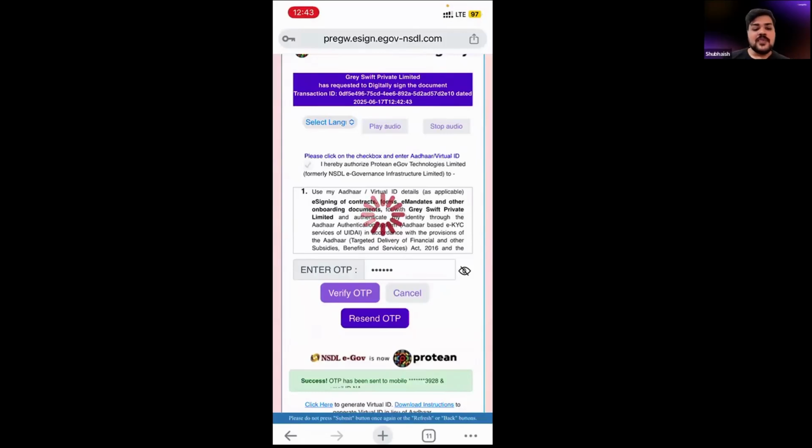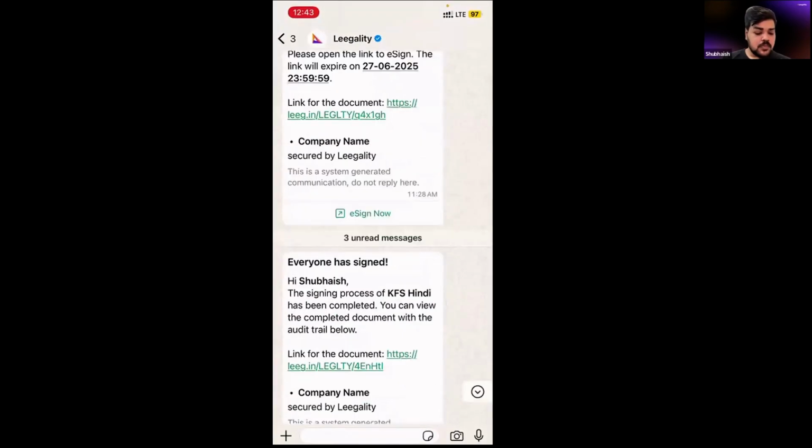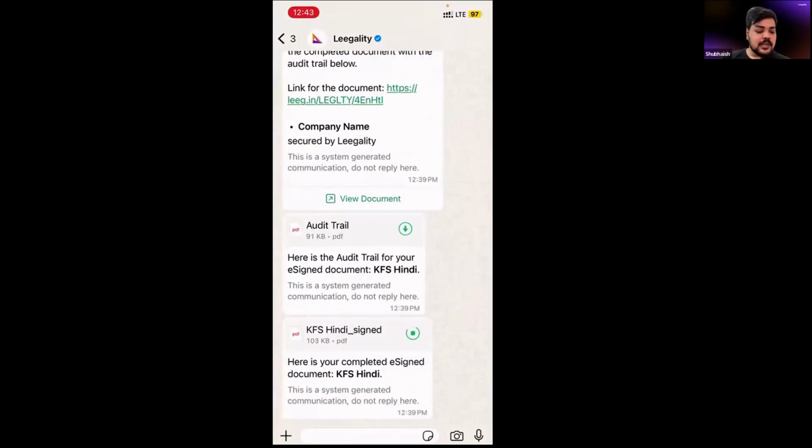Okay, so my OTP has been verified. The document will get e-signed. It will just take one more minute. While this is happening, I'll quickly show you the e-signed KFS and the audit trail for it.